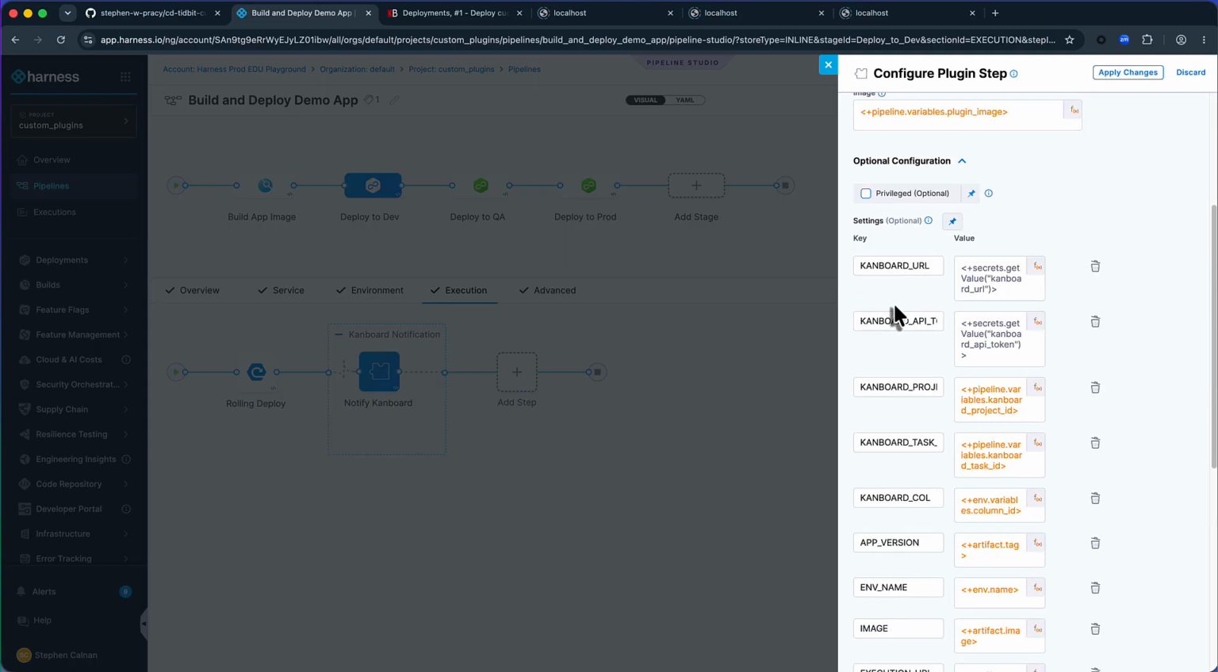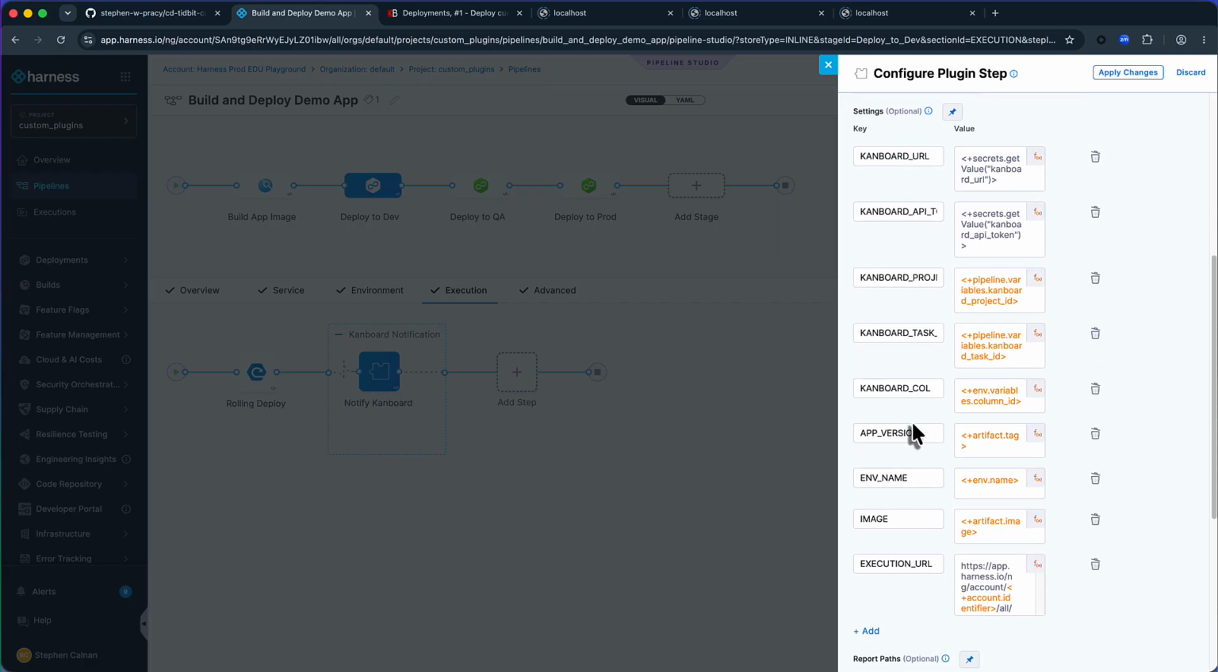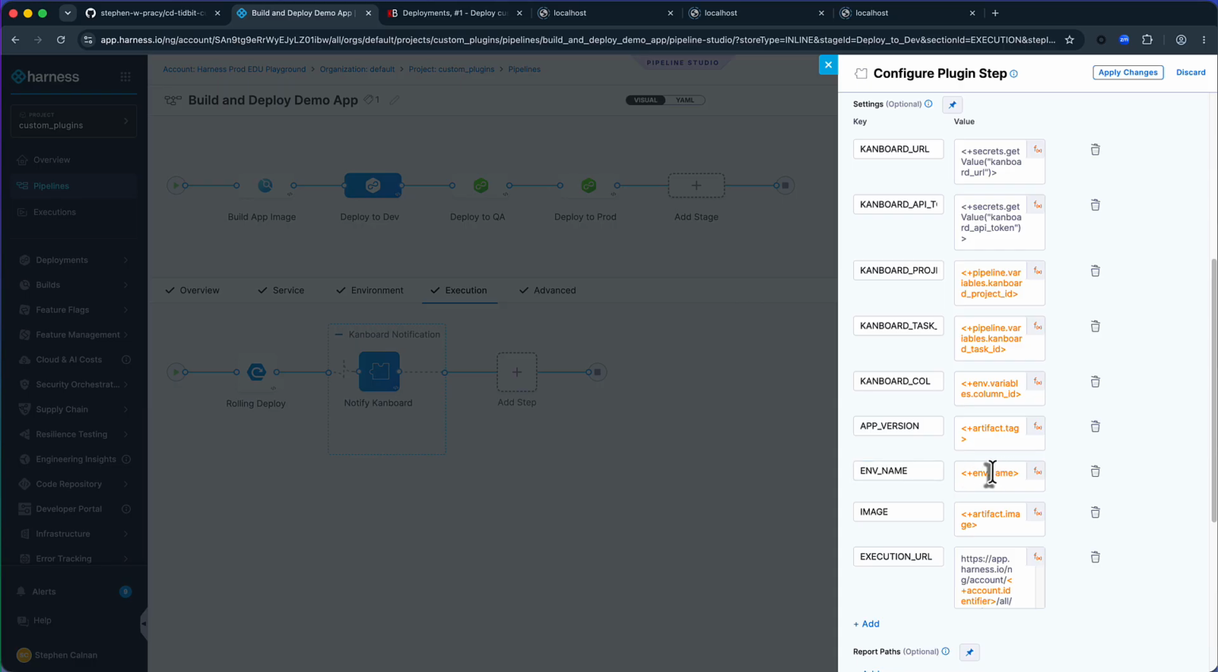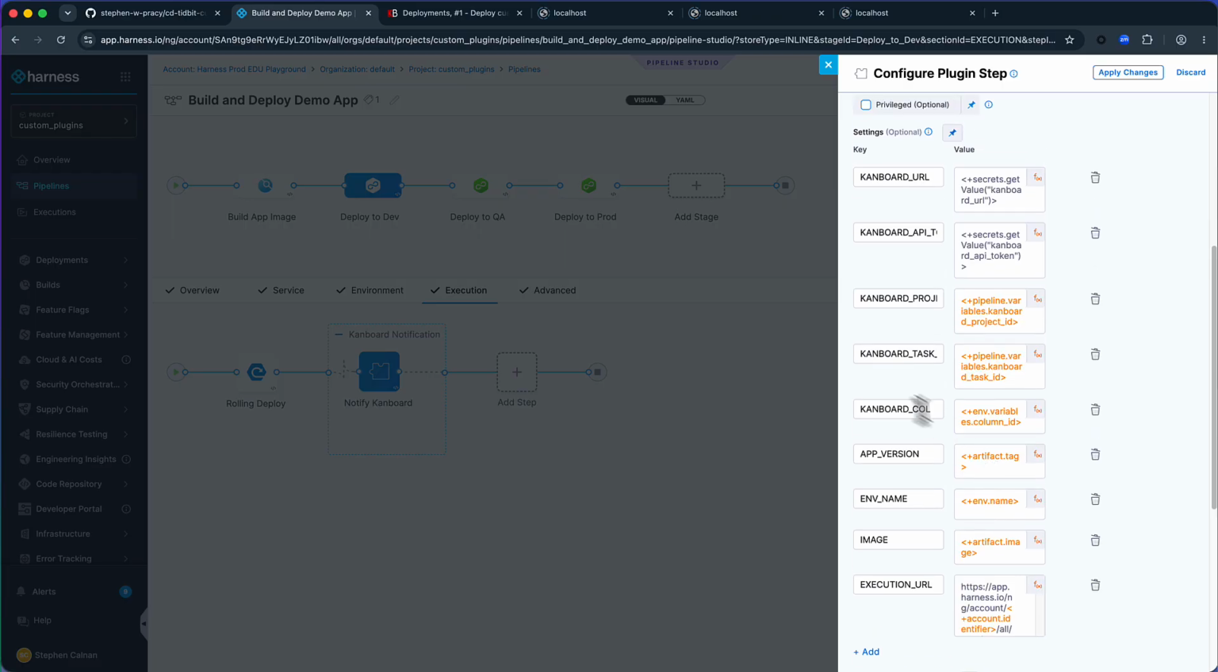So these should look familiar. These are the environment variables that the entry point.py is expecting to have. Worth noting is env name, which is taken from each stage. Each stage has a .env runtime variable available. So that's how we know which stage we're in every time we call the plugin. And also the Kanban column. That's going to be different for each stage as well because we have a mapping between the environment and the stage in configuration.